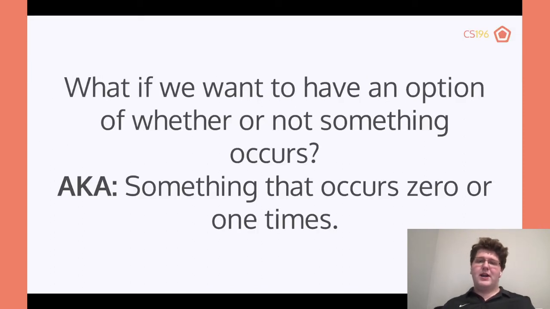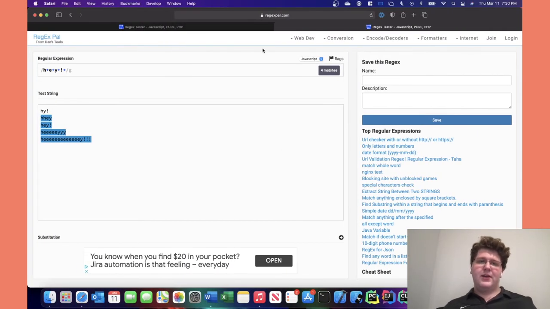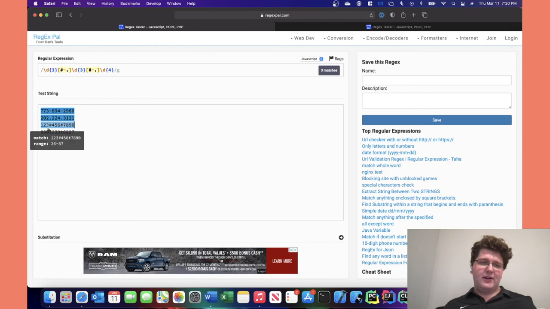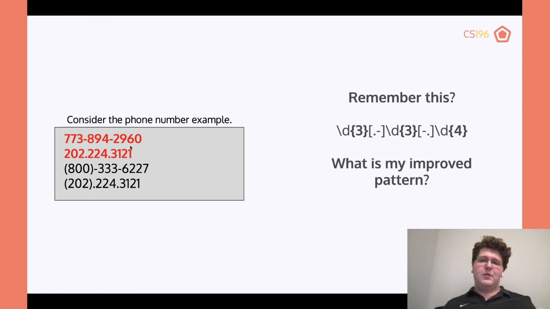So what if we want to have an option of whether or not something occurs, right? So something that occurs 0 or 1 times. So here's a good example of that. Going back to our phone number example, we now have a third number here that has a set of parentheses around it. So let me go back to our phone numbers and let's add a set of parentheses around this. And I'm going to get rid of the hashtags and add some parentheses. Okay, so that's still valid.